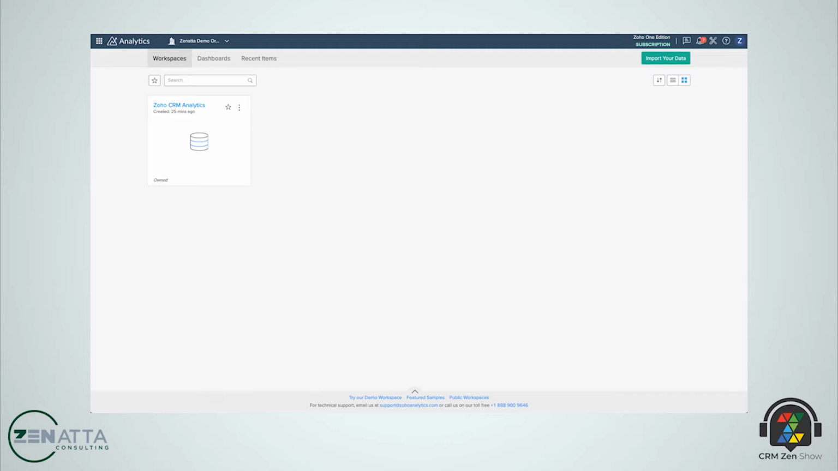When you log into analytics, you're going to drop in on a home page. We're looking at a home page that already has a workspace set up here in the little red box. A workspace is basically a central place where you can point all of your data. So you could point your CRM data, your Zoho Finance data, and your Zoho Projects data all to one workspace, where you can then report on it all together.